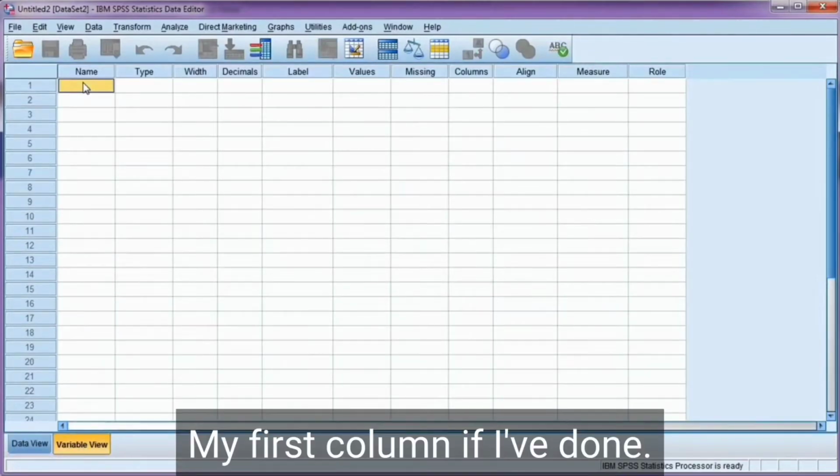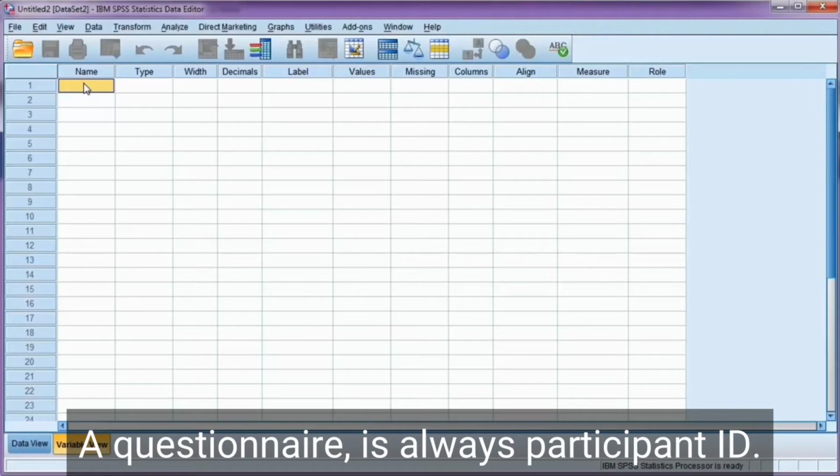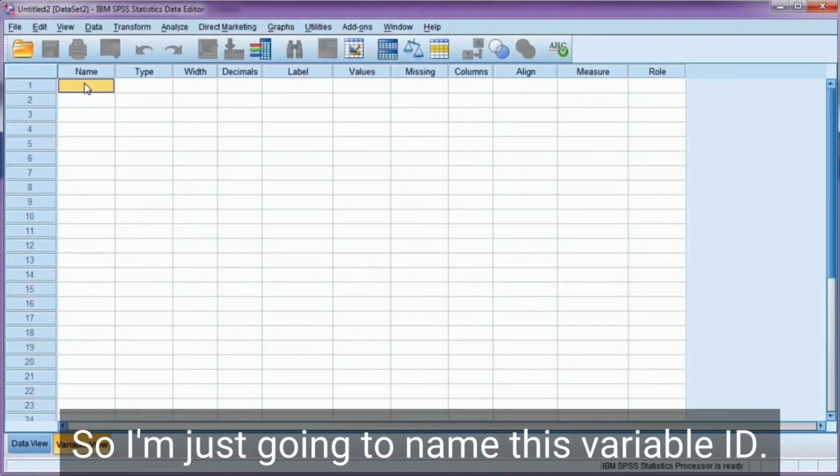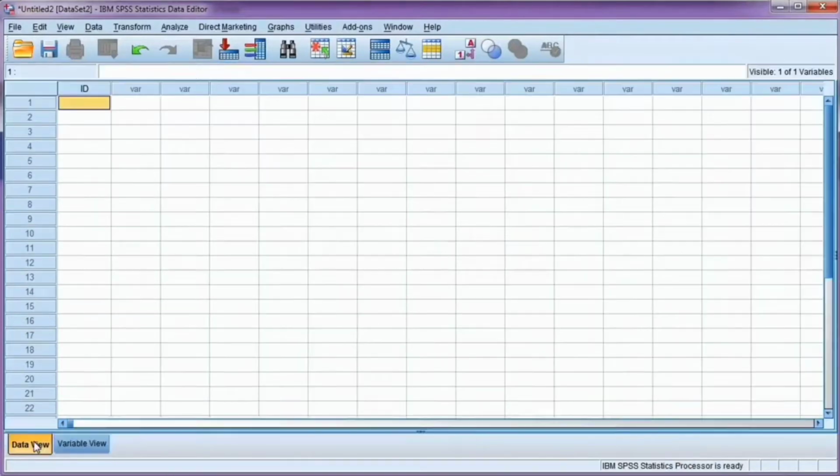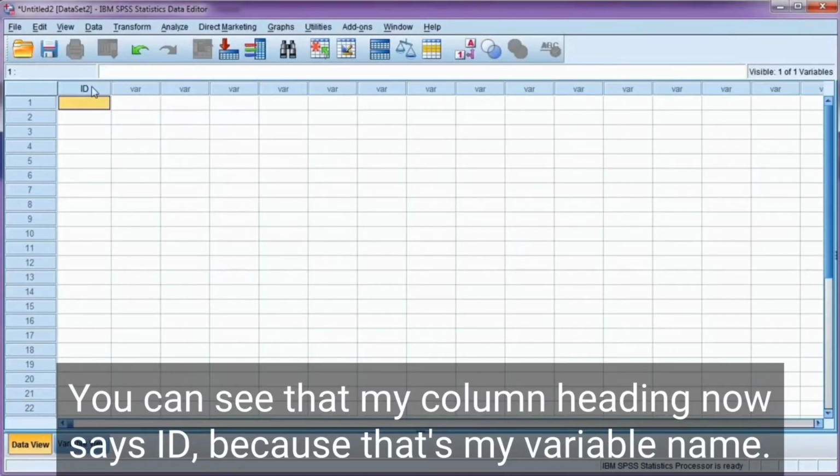My first column, if I've done a questionnaire, is always participant ID. So I'm just going to name this variable ID. We'll come to these other columns shortly. Let's have a look at our data view. You can see that my column heading now says ID because that's my variable name.